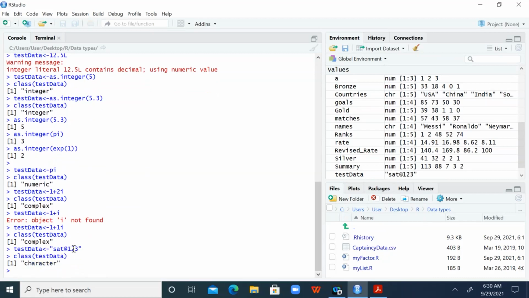Okay. And in characters, you can have only the name as, say, SAT, or you can have only a special character like at, or you can have only the number. But whatever you want to set as character, it should be in double inverted commas. So that you need to remember.